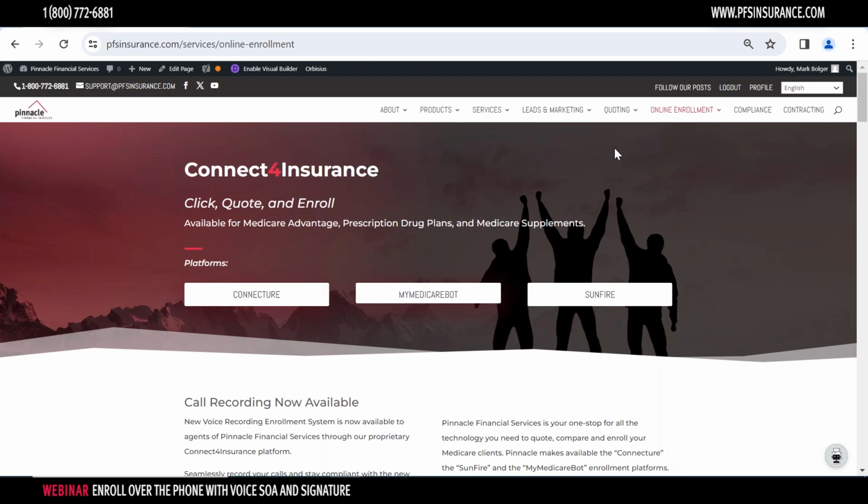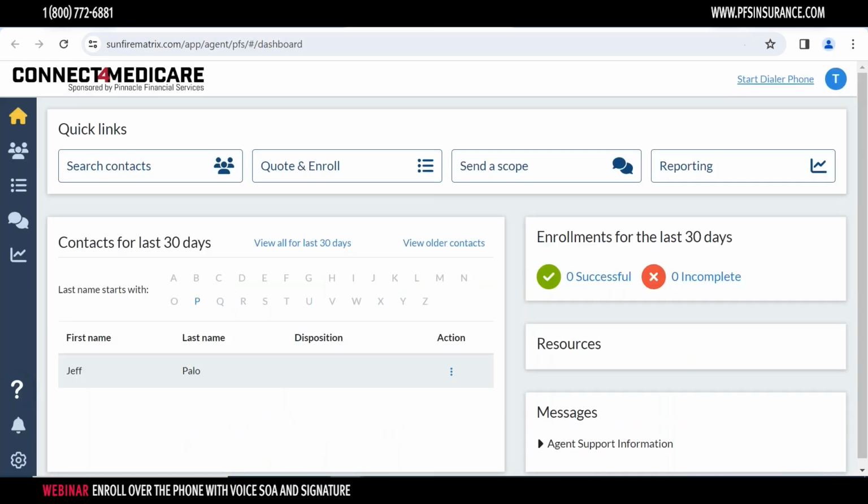The second program we have to offer at Pinnacle, which again is free to agents, is going to be Sunfire. Sunfire and Connecture are very, very similar. They just look a little different and might vary between a carrier or two. Again, they both have call recording capabilities and voice scope of appointment as well.